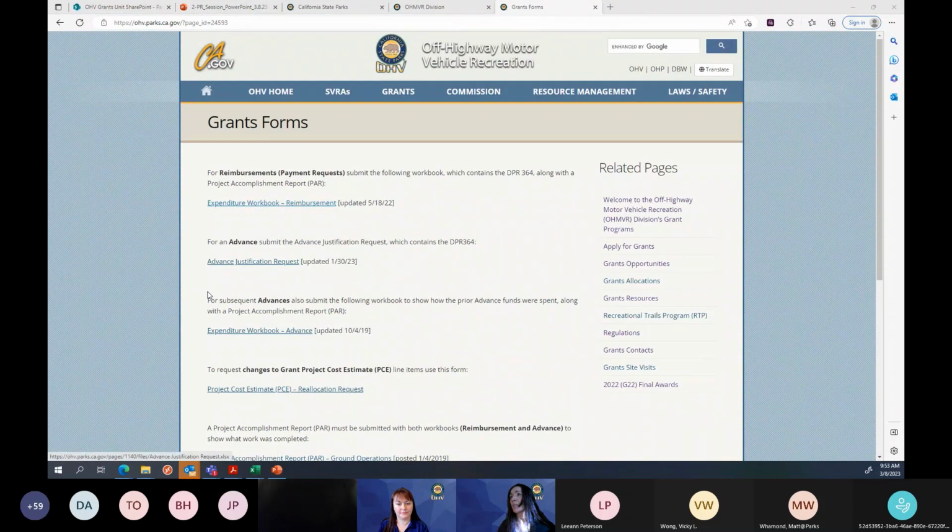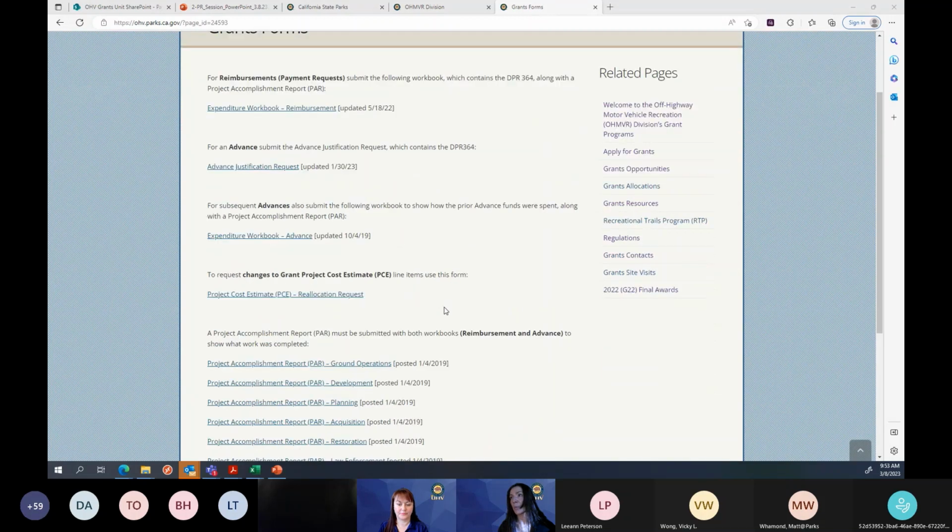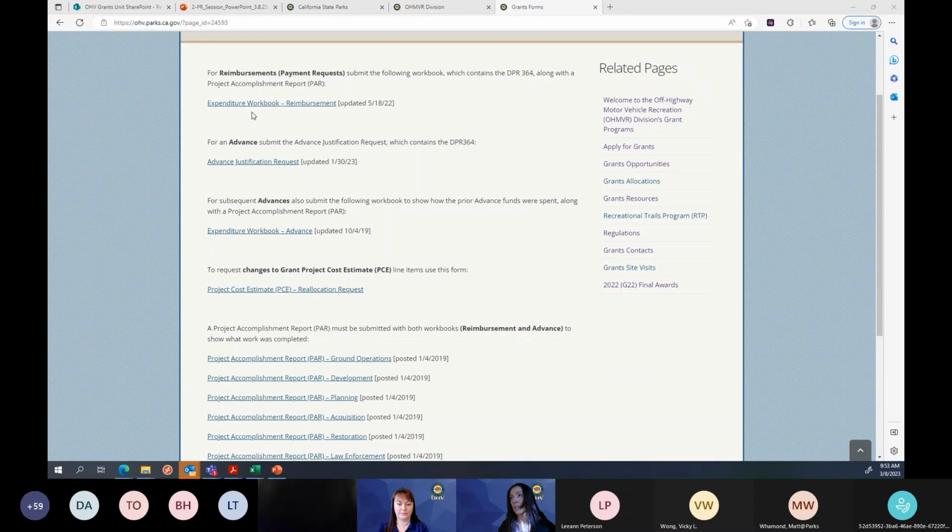So here's our website where you can download all of the forms that you need for reporting to our program. Each linked form has its description right above it. See, here we are. This is the Expenditure Workbook for Reimbursement. And up the top, it has its description: reimbursement, submit the following workbook, which contains the DPR 364. That's the form you sign and PDF for payment, along with a project accomplishment report and so forth. So that's the one that we'll be discussing.